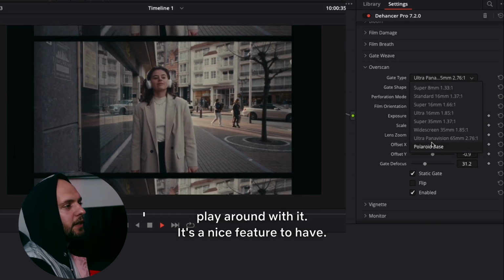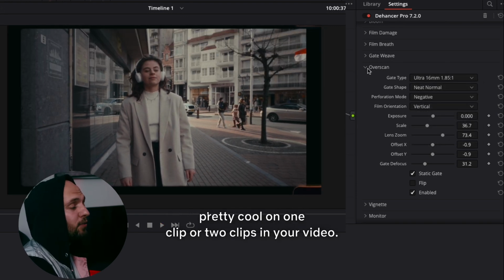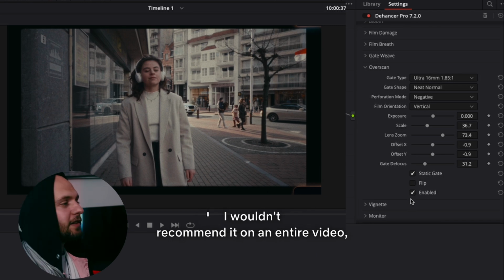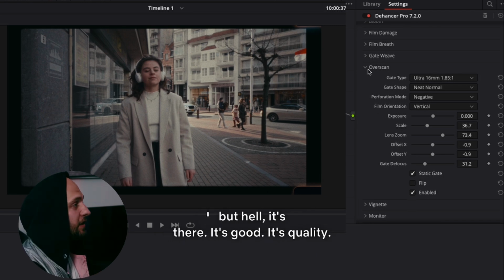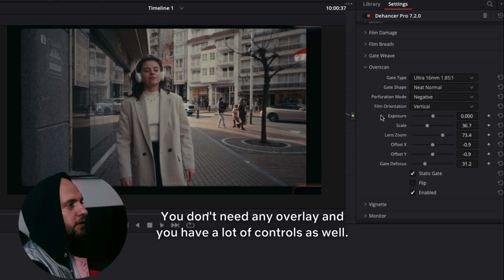You can play around with it. It's a nice feature to have. I mean, it's just an extra, and it could be pretty cool on one clip or two clips in your video. I wouldn't recommend it on an entire video, but hell, it's there, it's good, it's quality, you don't need any overlay, and you have a lot of controls as well.